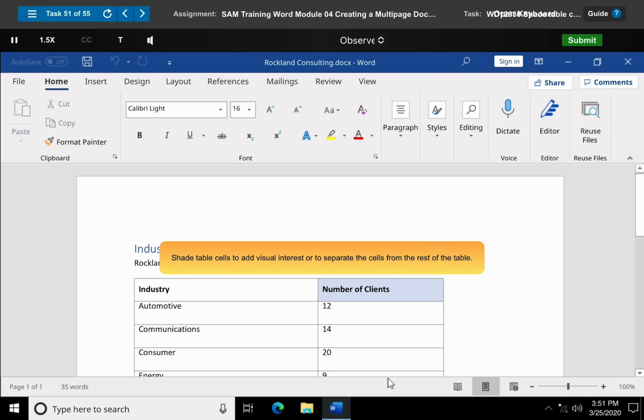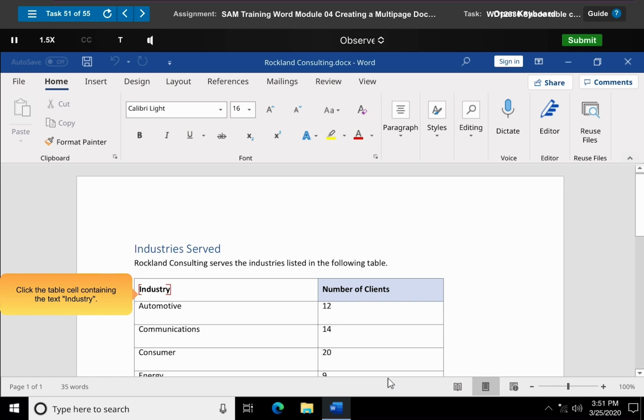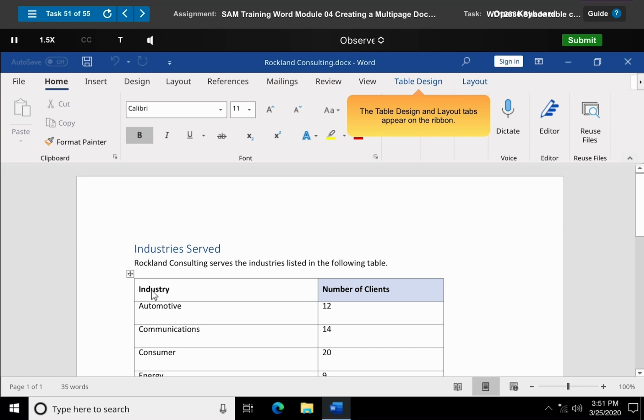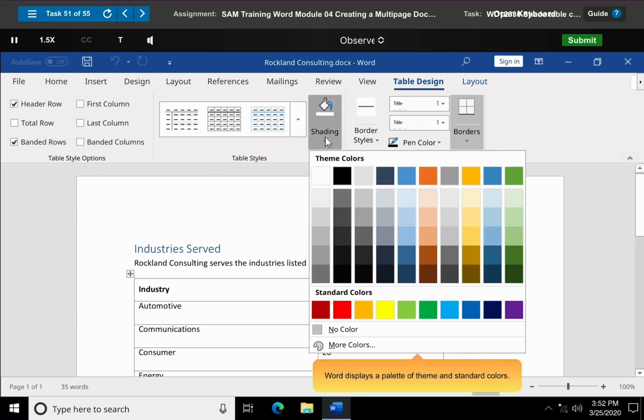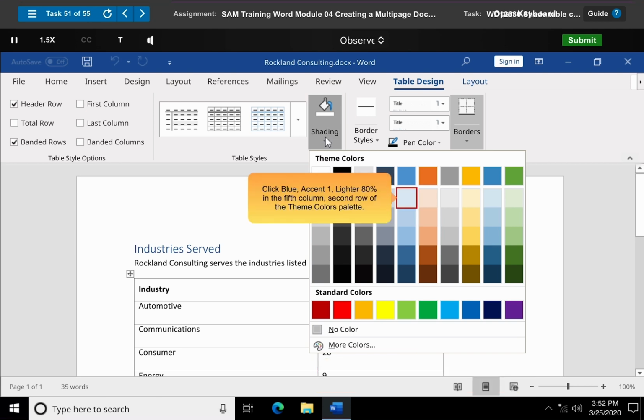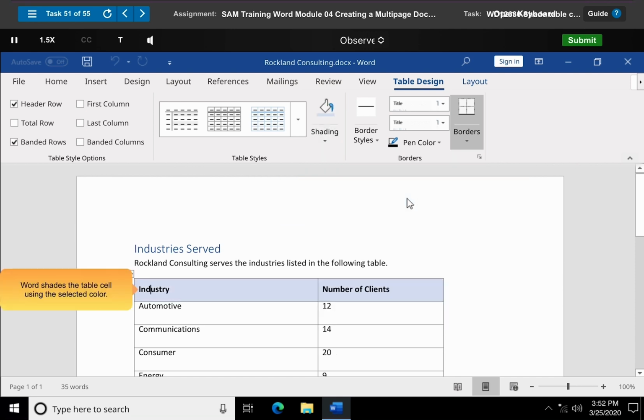Shade table cells to add visual interest or to separate the cells from the rest of the table. Click the table cell containing the text Industry. The Table Design and Layout tabs appear on the ribbon. Click the Table Design tab on the ribbon. In the Table Styles group, click the shading arrow. Word displays a palette of theme and standard colors. Click Blue Accent 1 Lighter 80% in the fifth column, second row of the Theme Colors palette. Word shades the table cell using the selected color.